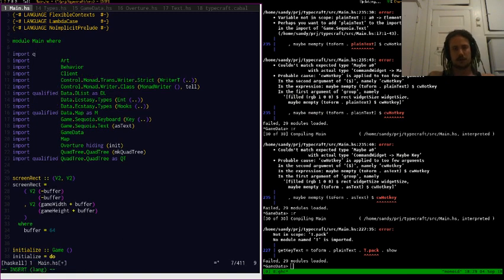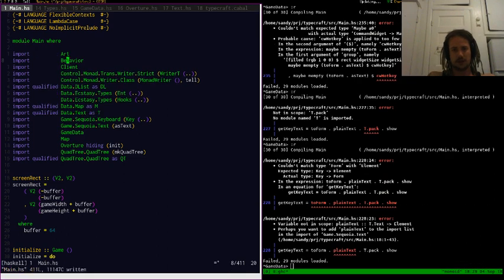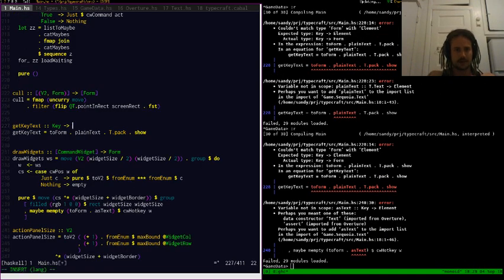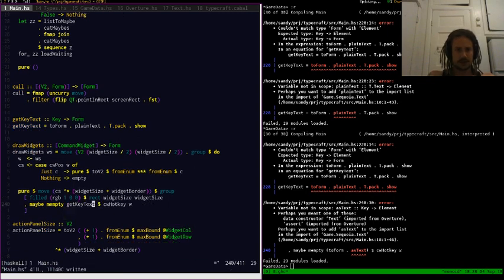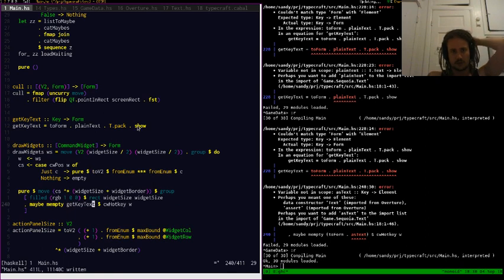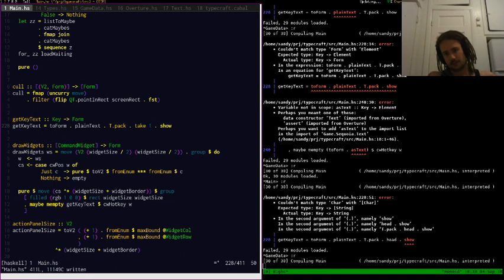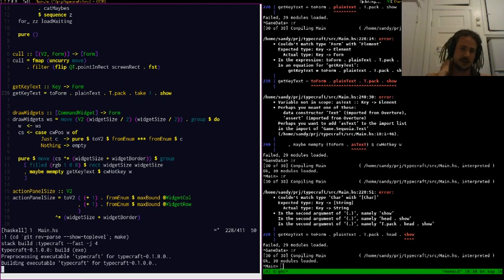Import qualified data text as t. Now we want plain text again. This thing is a form that produces. And now we want to call get key text on that. Oh, hold on. Head. There you go. Oh, you son of a bitch. Head pure. Oh, you know what's better? Take one. There we go. Oh, this is going to be so much better, dudes.